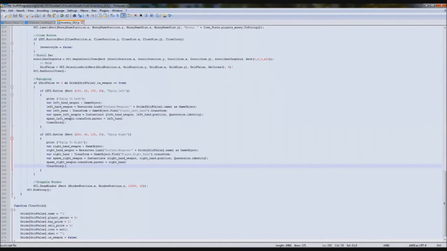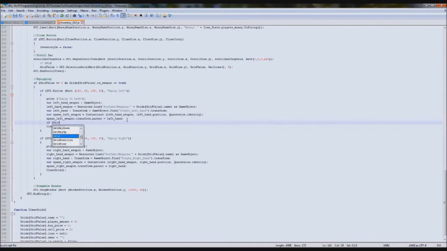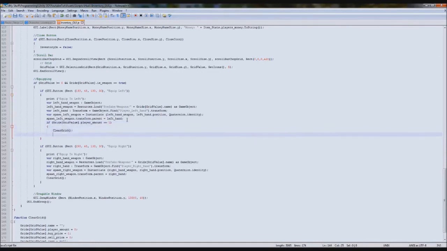But we don't want it to clear all at once, because say we have 50 swords and we click it, the entire 50 is going to be gone, and that's not what we need. So above this, we're going to simply type if grids grid value dot player amount is less than 1. In fact, we'll put equals 1. Yeah, so if it equals 1, then it's going to take it off, correct? So if it equals 1, clear it. Easy enough. And we'll do the same for this.